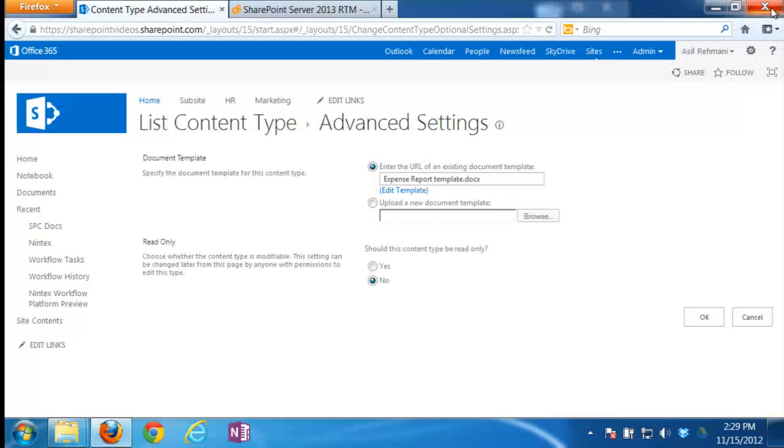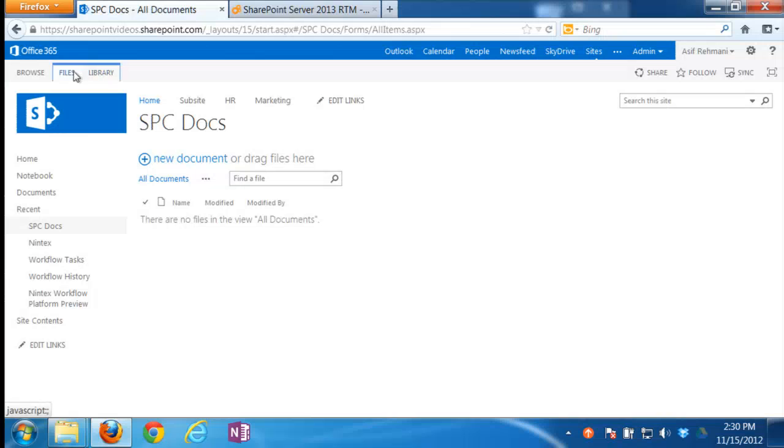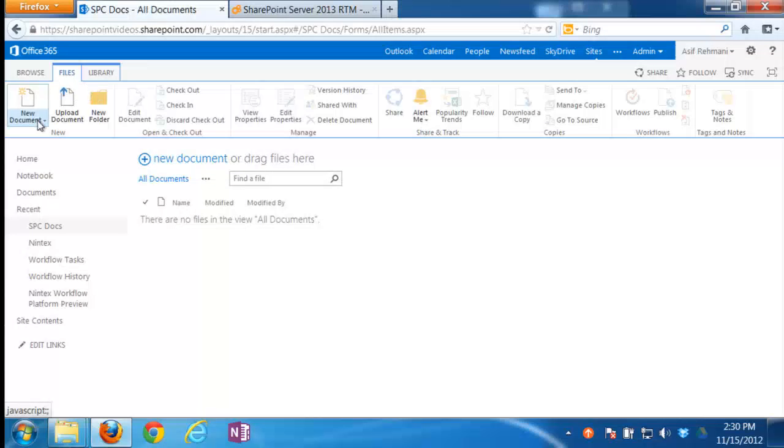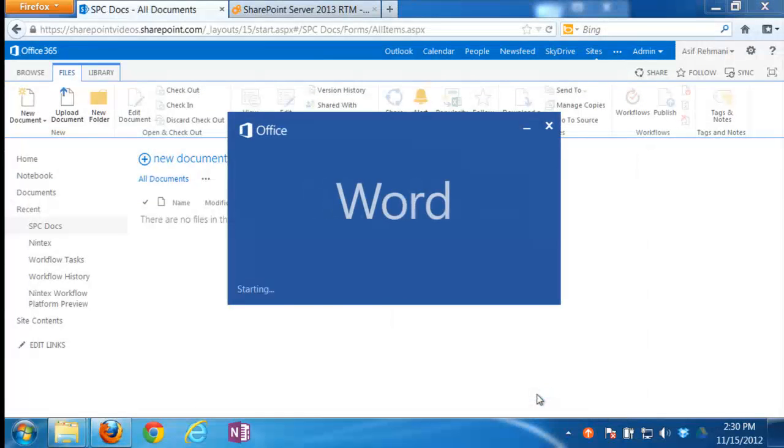Exit out of here. Remember, all I did was modify the template for this library, for this content type specifically. Now when I go back to this library, SPC docs, people will come in and start filling out the actual forms, right, for their expenses. New document, expense report. Of course, there's an easy way to get rid of this as well. I always recommend that. If you're going to be using this as a default, remove this thing right here. But for now, that's fine. Okay, I want to make a new expense report. Yes.